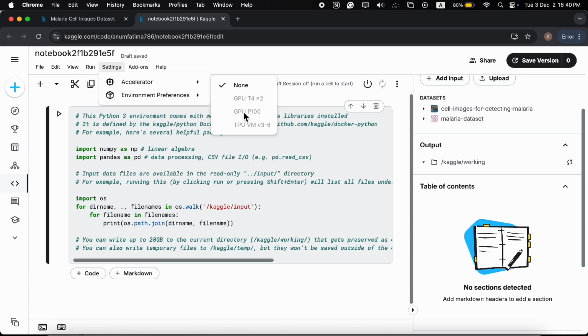One thing that needs to be remembered is that there is a certain number of hours for which you are allowed to use this GPU in a week. For example, you would be provided with 30 hours per week in which you can utilize this GPU, and then after each week this would reset. So for each week you have a certain amount of hours for which you can utilize the GPU.